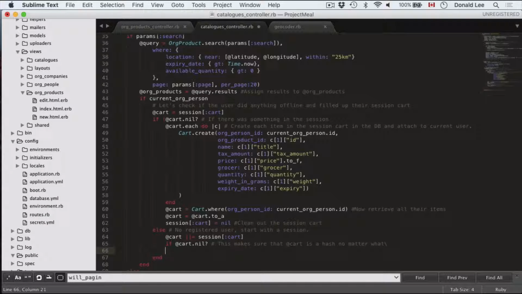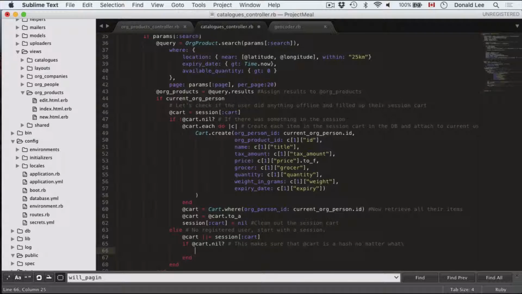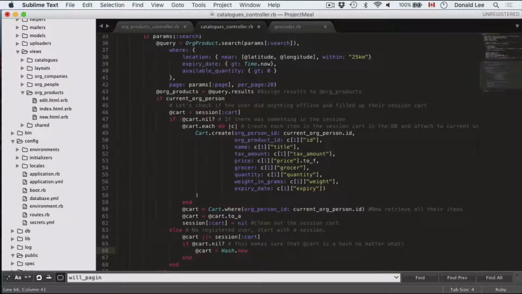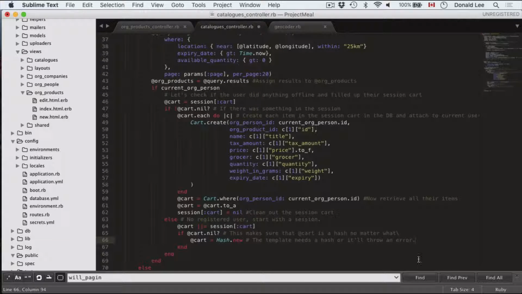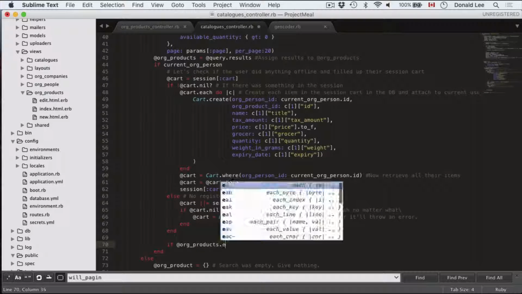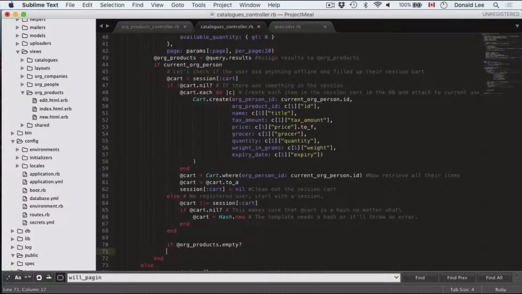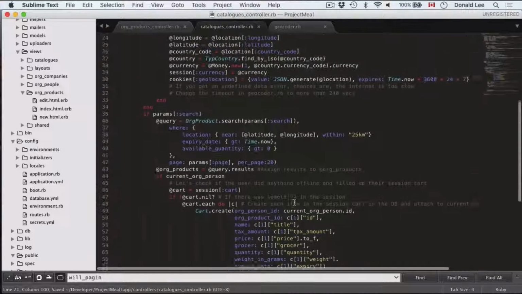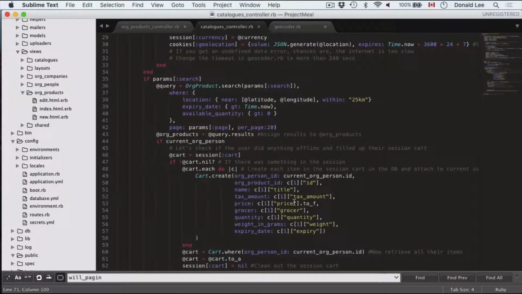So if cart is nil, then we're just gonna build this new cart hash, or Hash.new, because the template needs a hash or else it'll throw an error. Now after that, if we find that org products is empty, then we're just gonna do a flash.now saying that there are no results from your search, so it tells you to try again. So that's pretty much it.